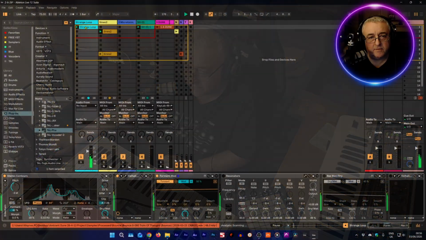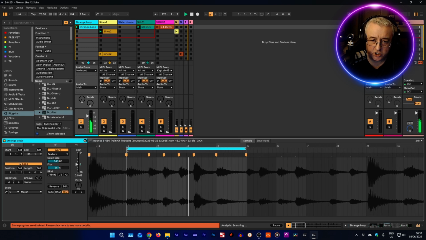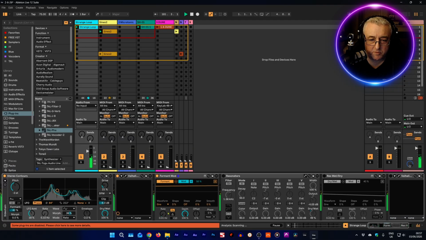So that Auto Filter goes into the Valhalla Delay, as we've just seen, and it goes into a modulator, which is controlling the formant, as I've already explained. So let's come to the actual sound itself, called Strange Loop. Great naming there, Wayne. Strange Loop. And it's just got an audio file playing over here, looping, with little warp markers on it just to tidy it up a little bit. So that's the actual source of the sound.